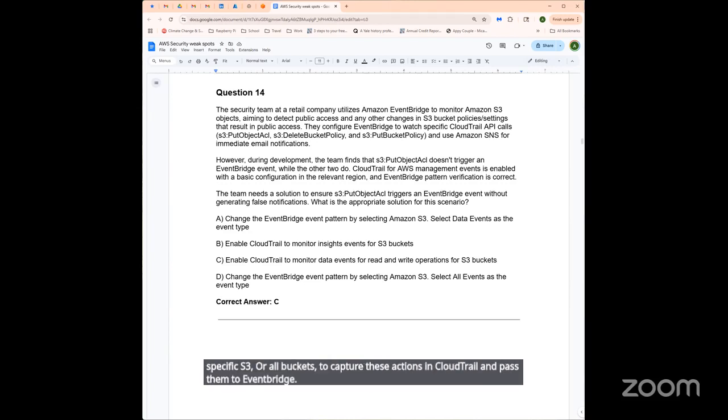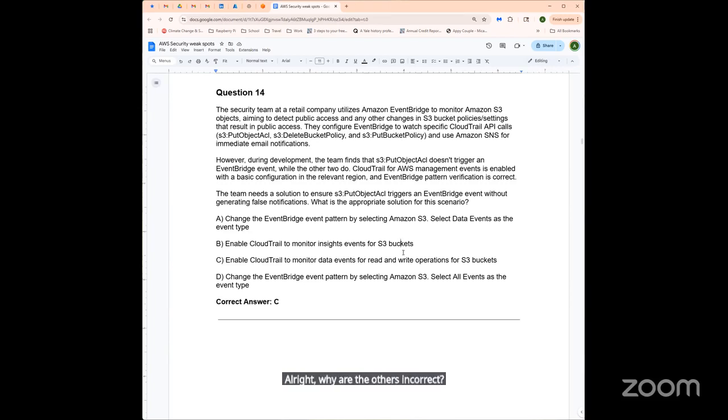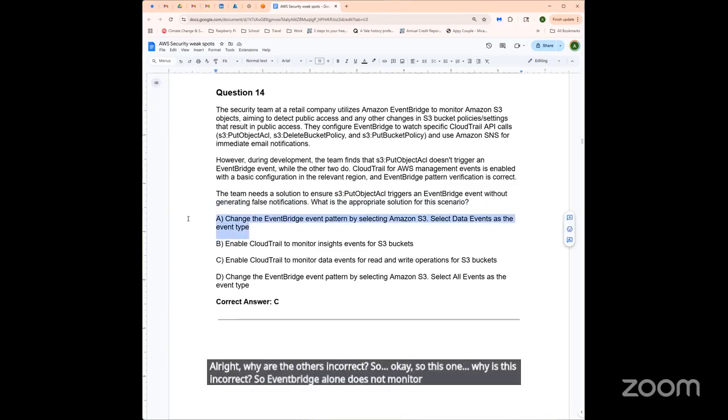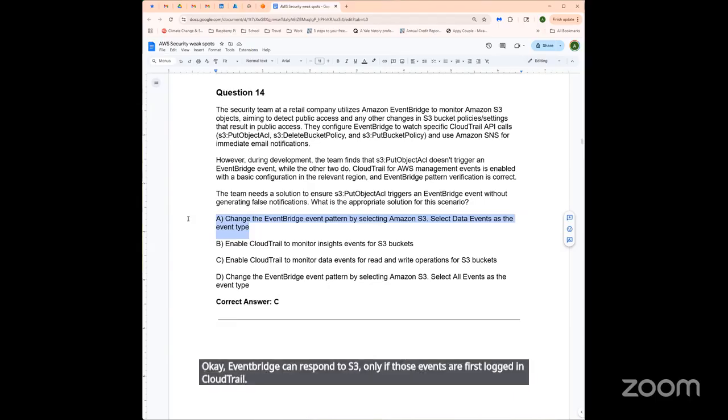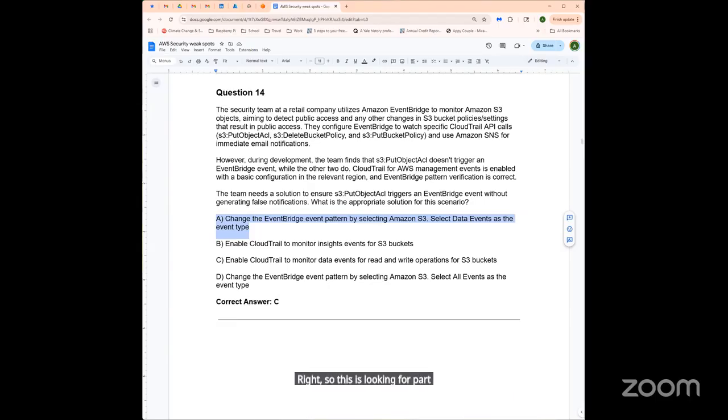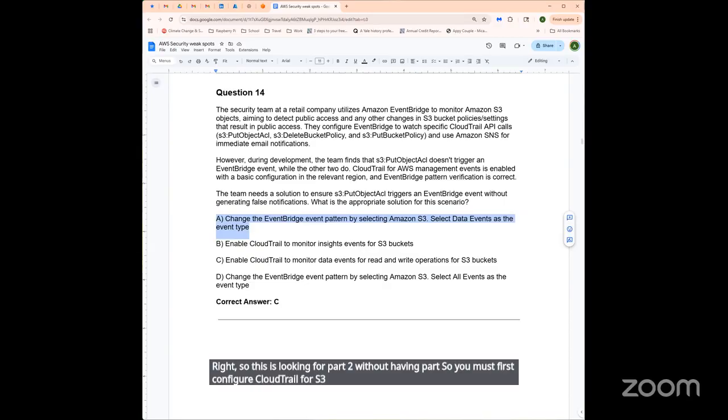All right, why are the others incorrect? So, okay, so this one, why is this incorrect? So EventBridge alone does not monitor data events from S3. EventBridge can respond to S3 only if those events are first logged in CloudTrail, right? So this is looking for part 2 without having part 1. So you must first configure CloudTrail for S3 data events, otherwise EventBridge won't receive anything, okay?